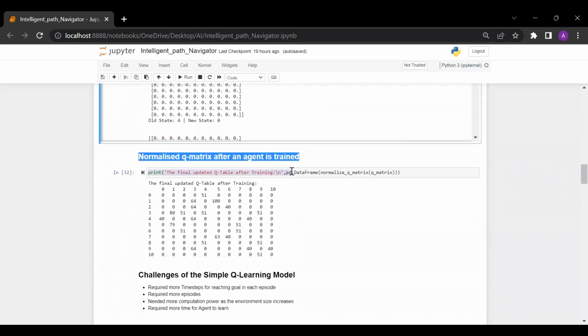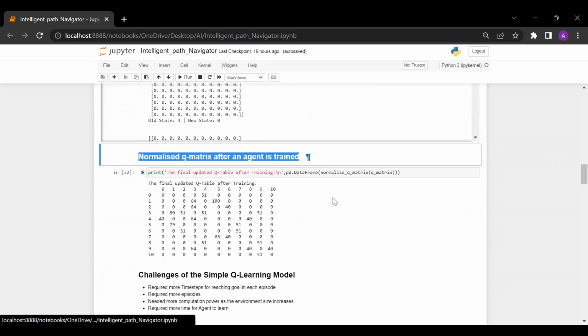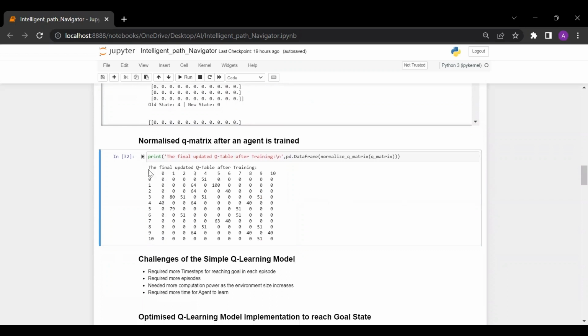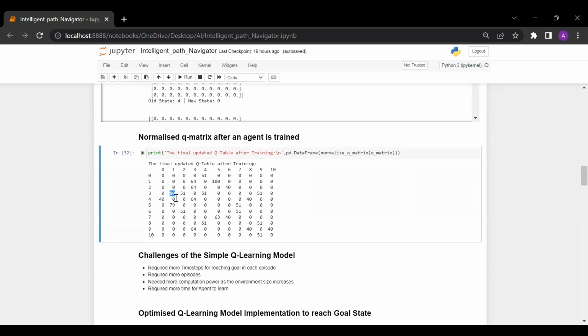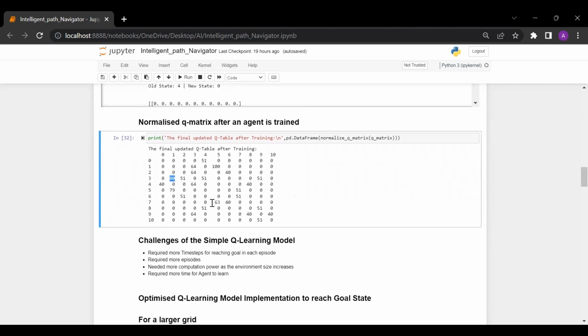Then coming to the normalized Q matrix, after the agent is trained, it will print the final updated Q table. By seeing these values, we can observe that in the third row and second column, the value is 80, and we can also see the different values in the process.